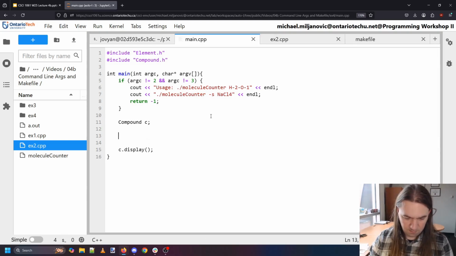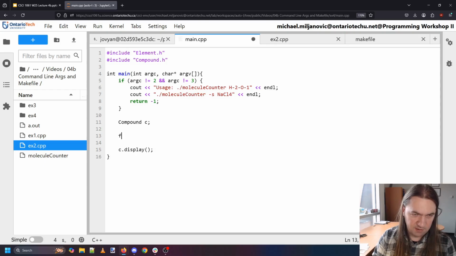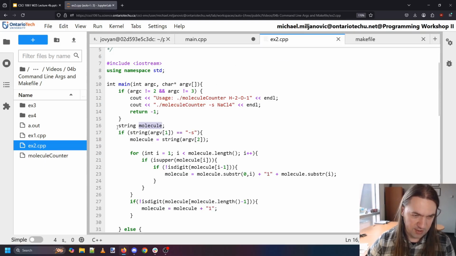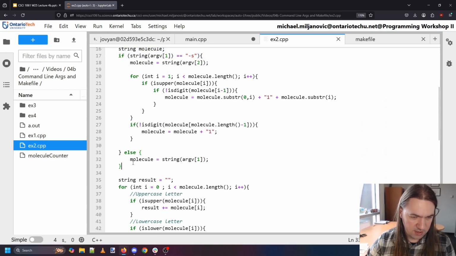Well, what we'll need to do is, I guess, yeah, we do need to grab the string because we need to parse through it. So unfortunately, that can't be avoided. I'm going to grab this.